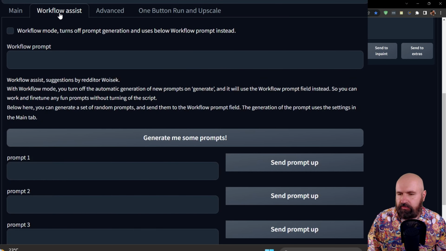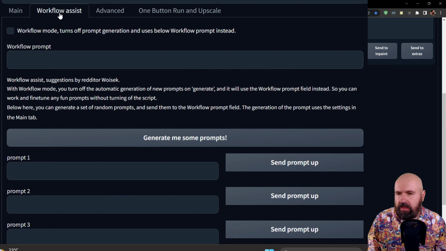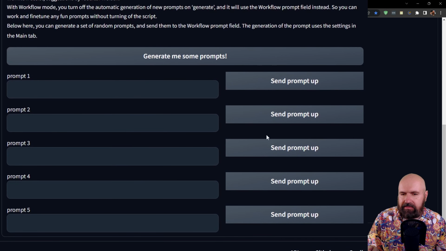The next two tabs we find here are for more advanced users, I would say, so leave them out at the beginning. One is a workflow assistant that basically turns off the randomization of the prompt, and you can work here with more consistent prompts. This is good for when you found something you really like and you want to experiment more with it, go deeper into that. This can be a very useful tool here. And also you have a button here to generate some prompts for you, and then with these buttons you can send them up into this field up here. So this is still only using one prompt, and then you can experiment with that one specific prompt.